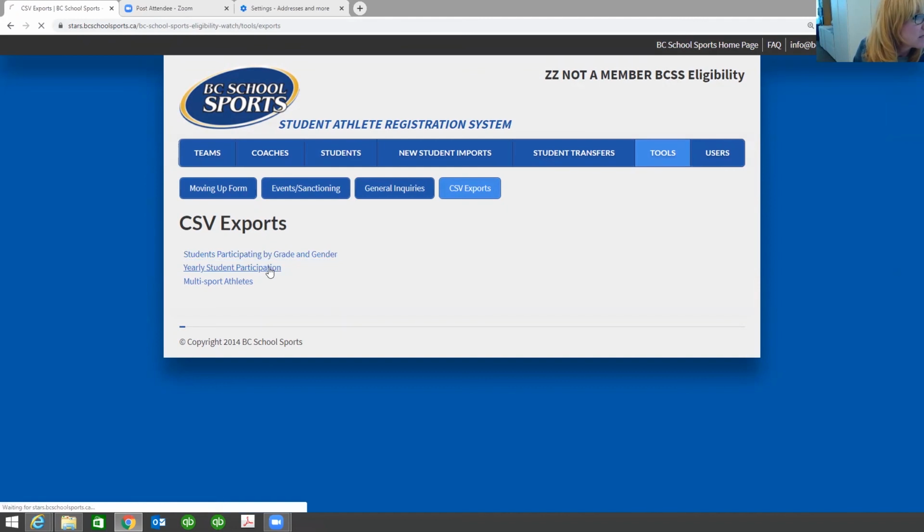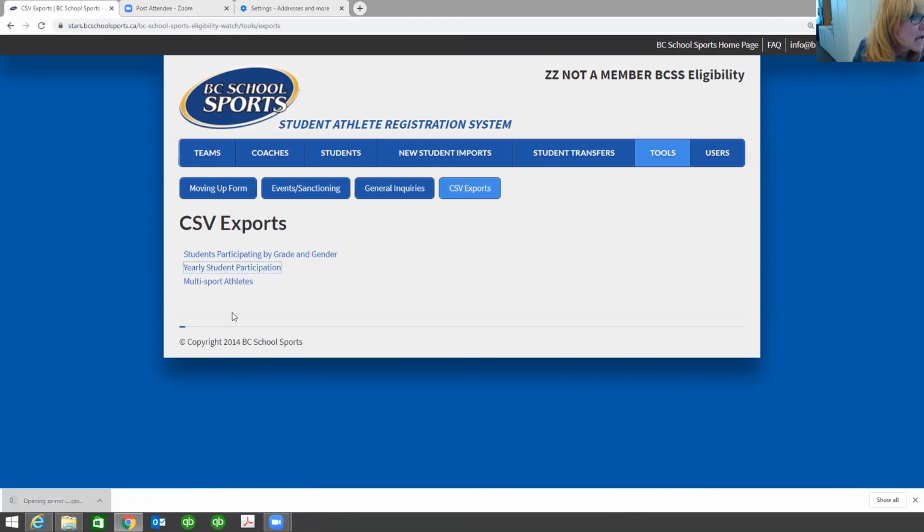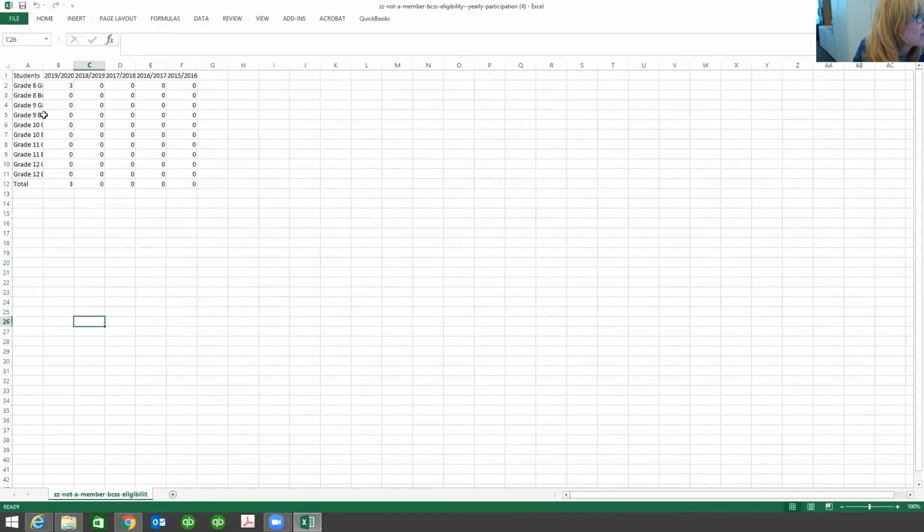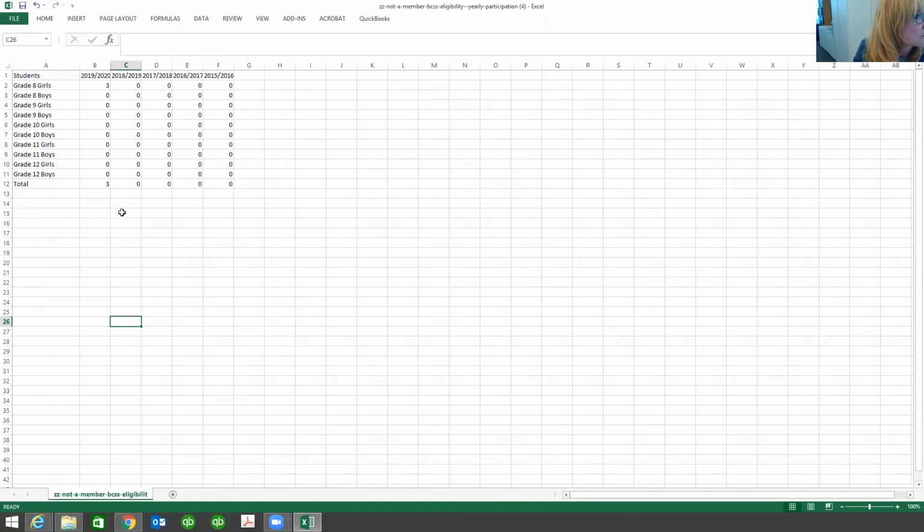The next one that you can look at is a yearly student participation. This one's kind of neat if you wanted to compare where you have the most participation, or if you wanted to look at last year's grade 9s or this year's grade 10s. Are they continuing to participate throughout their school years? It's going to give you a 5-year summary there.